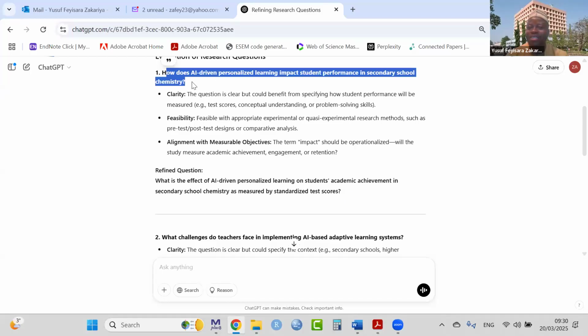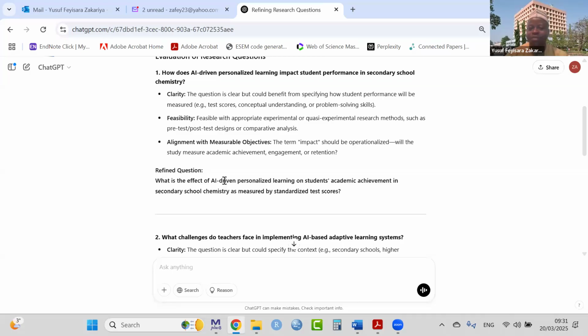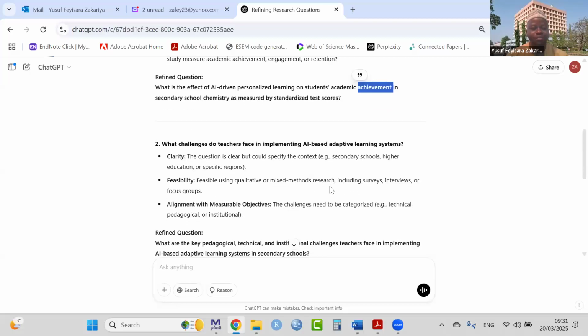So you can see this refinement. I must tell you the fact: the question of how is actually a question of exploration, a question of interview, a question of observation. It's not a question of test or questionnaire. So when you say how, you are going to speak to people to tell you how something is done. But you are just interested in using a test or a questionnaire. So how is not a good way to raise a question. And you have got a refinement here. What is the effect of AI-driven personalized learning on student academic achievement? And so on and so forth.